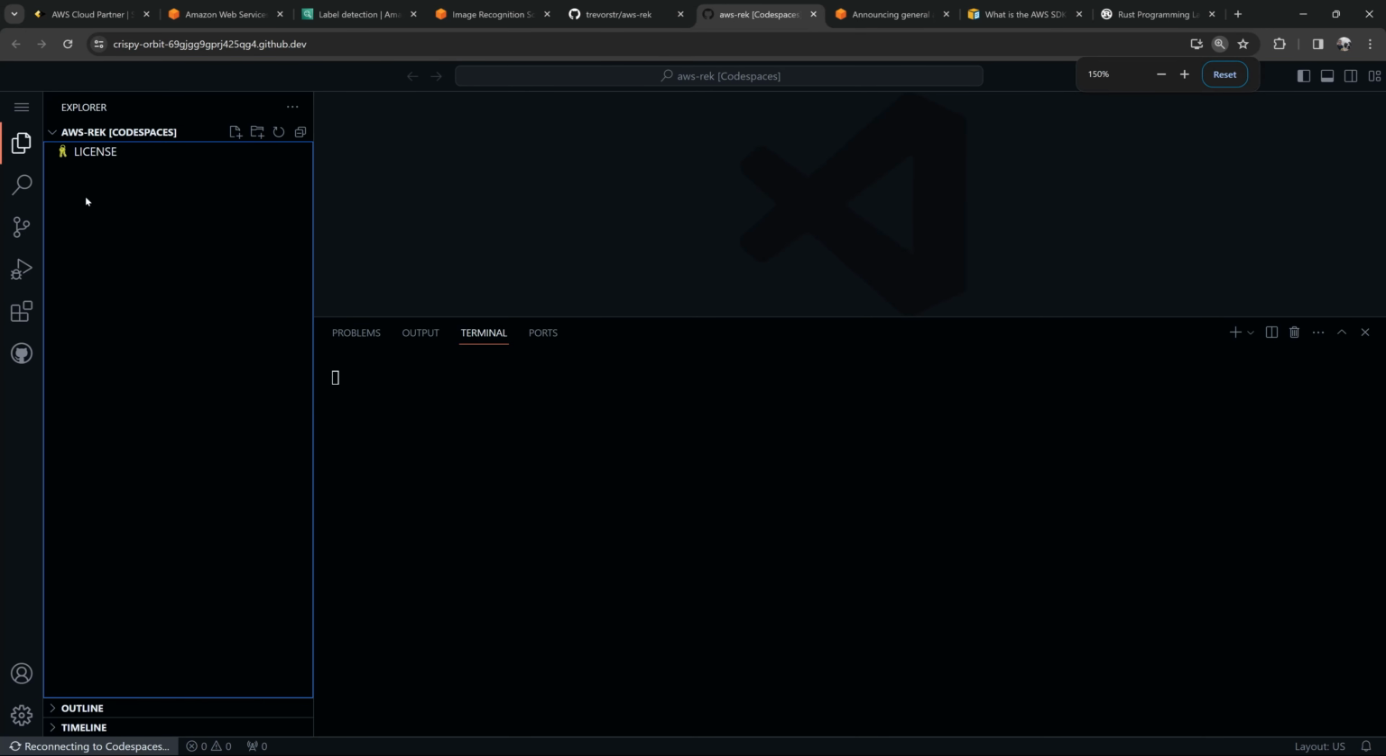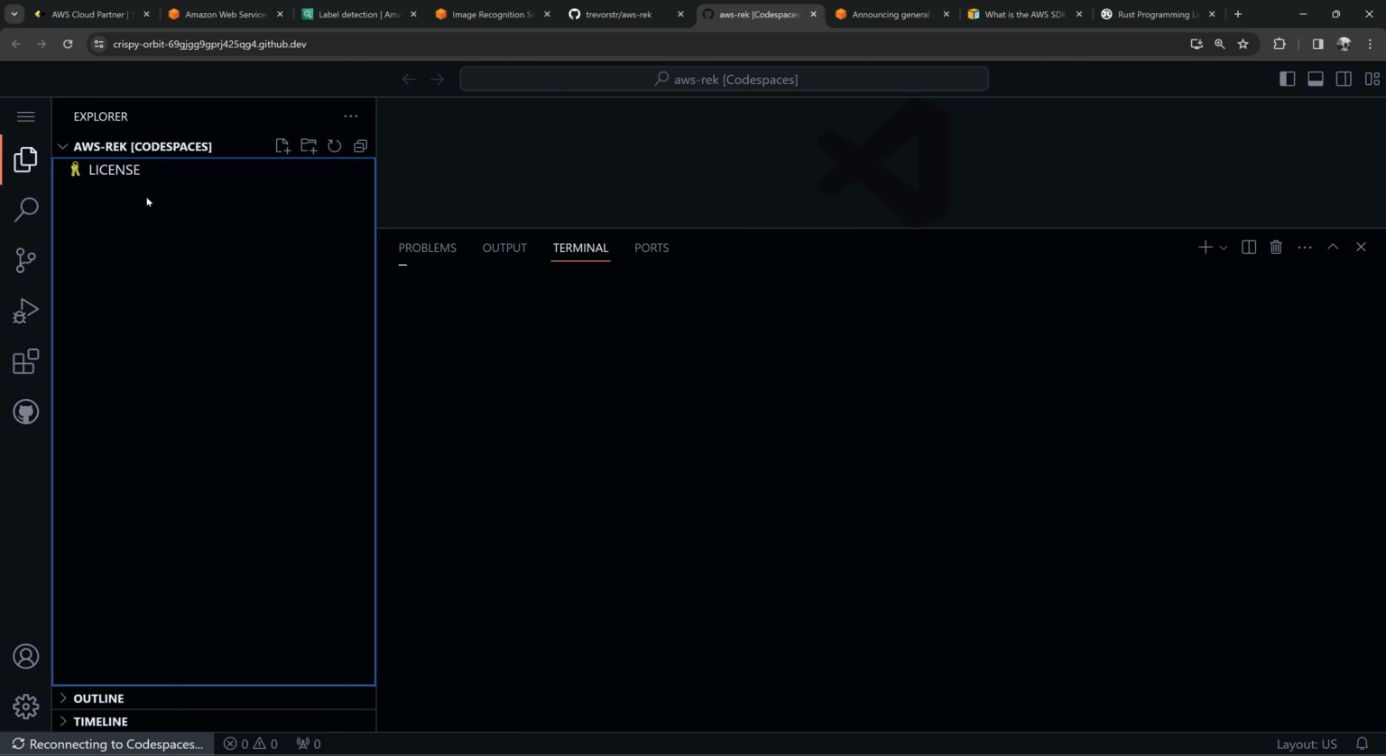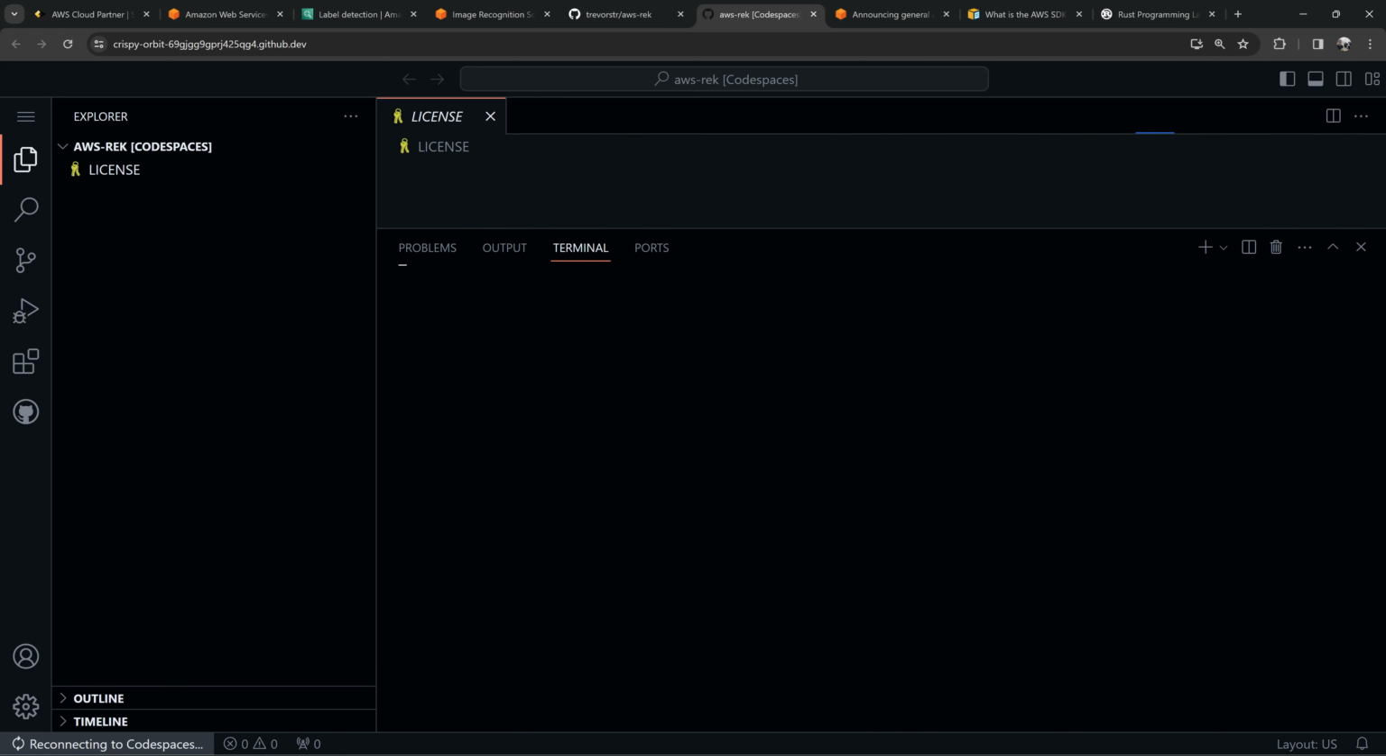All right, so for starters here, once our Codespace is available, you can see that we've just got our repository cloned automatically here, so we don't have to worry about setting up SSH keys, and we just have the license file here. But we want to actually use the terminal here to make sure that we actually have the Rust compiler and the Cargo CLI and all the other tools that we're going to need installed.